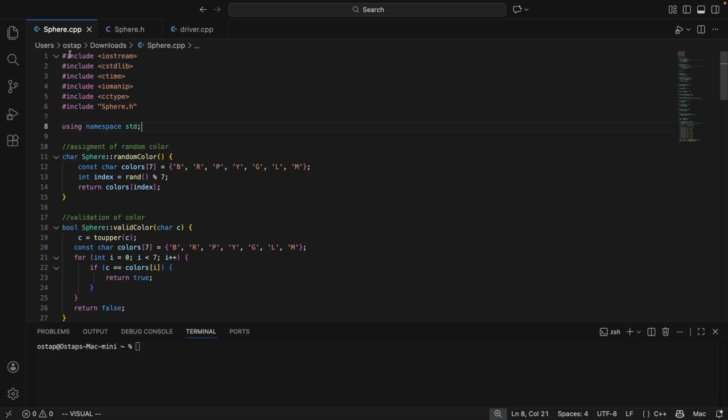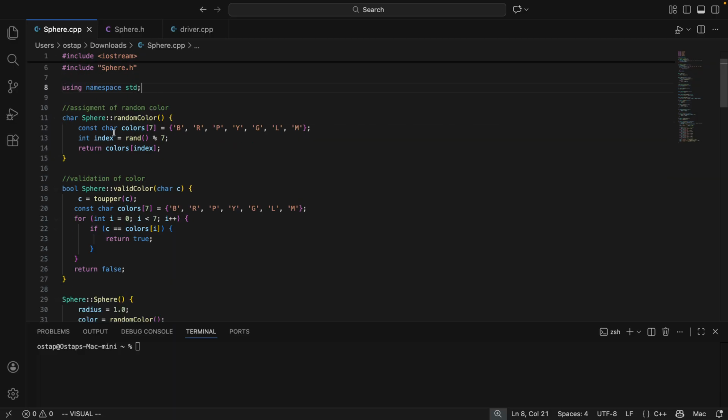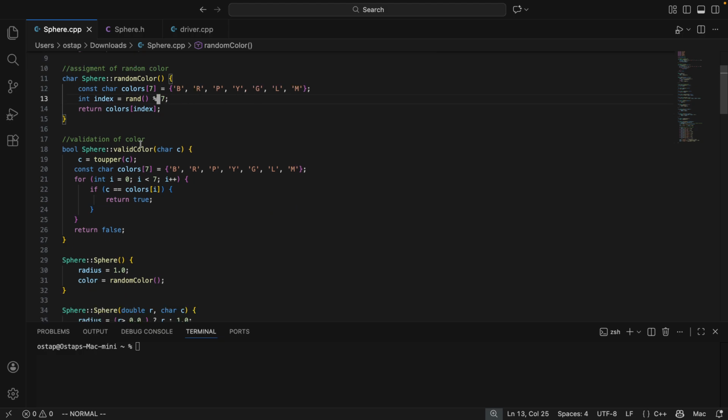Here I declare all the libraries I need. This is my function for the random color generator. It takes the randomly generated number and I take modulo 7, so that the number cannot exceed 7, and then I have an array here, so it will assign a randomly generated letter from this list and return this value.